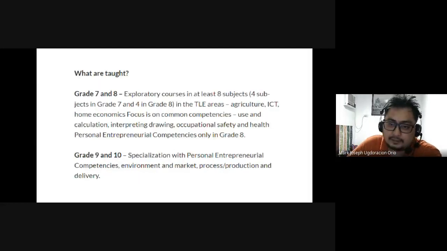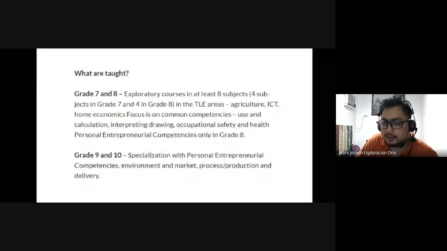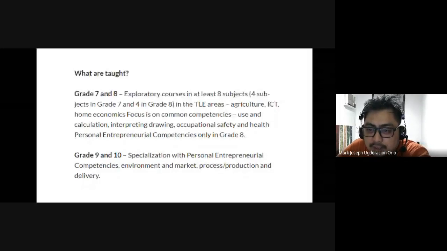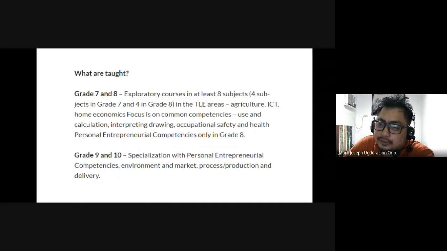So, grades 7 and 8, class, is an exploratory course in at least 8 subjects. Why 8 subjects? 4 subjects in grade 7 and 4 subjects in grade 8. What do we mean by subjects? Don't mistake them for a subject as it is; they are courses, right? Again, the 4 components of TLE can be subdivided into 24 different courses. Okay, in grade 7, quarter 1, cookery; quarter 2, welding; quarter 3, baking; quarter 4, electrical.